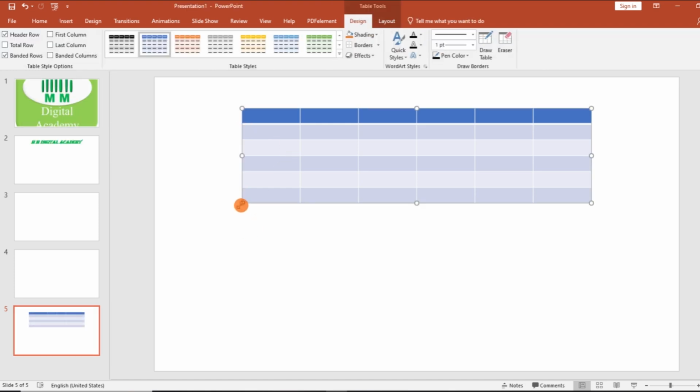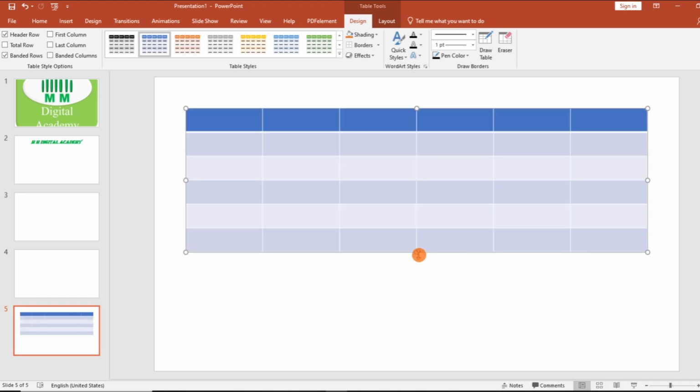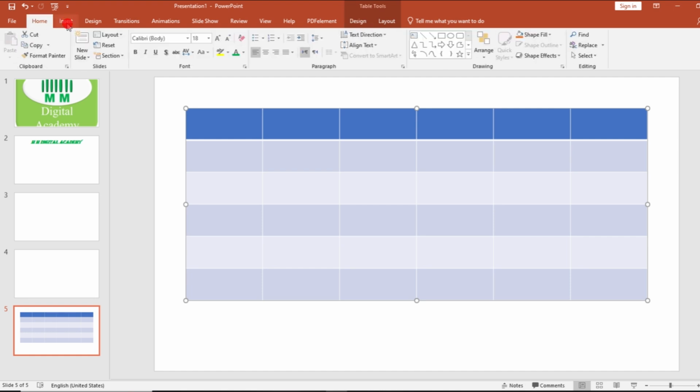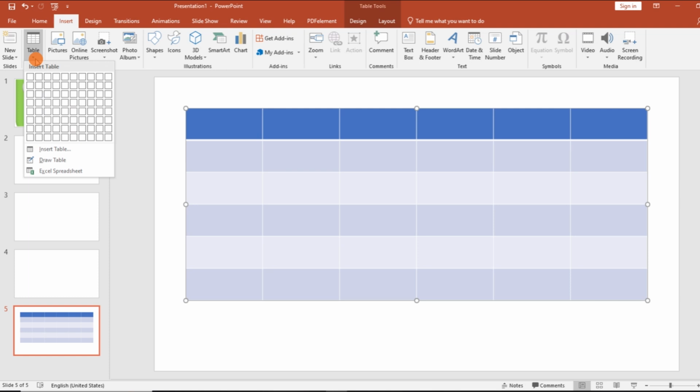I can format my table. I can increase the size like this. I can increase it to match my desired size. And we have about 3 methods of inserting a table into Microsoft PowerPoint, just like we have done in Microsoft Word. So you can go to the video, which I'm going to add into the description below, to see it.